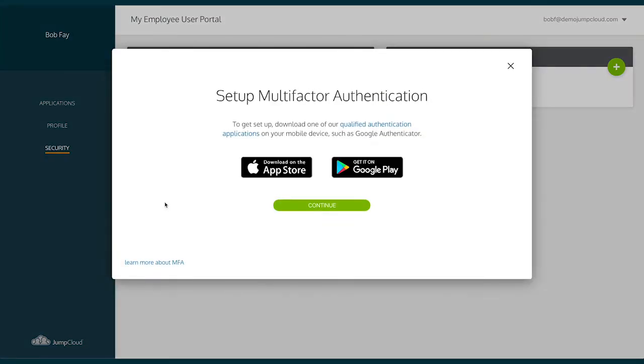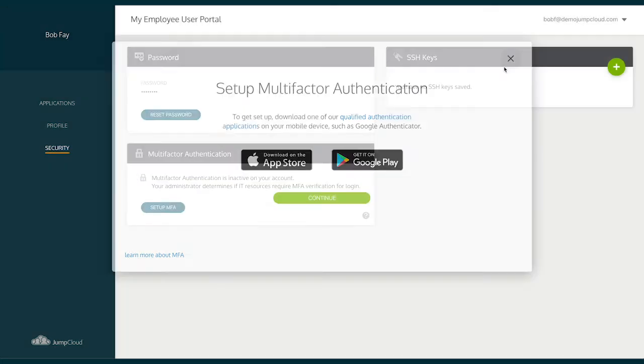You can also add or reset your multi-factor authentication here as well. By setting up MFA, this creates a secondary layer of security on your JumpCloud account and available applications. You will need to use a TOTP token-based app such as Google Authenticator in order to leverage MFA.